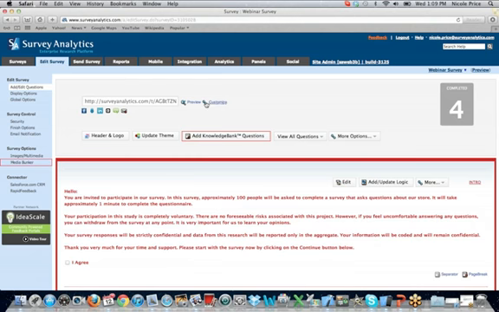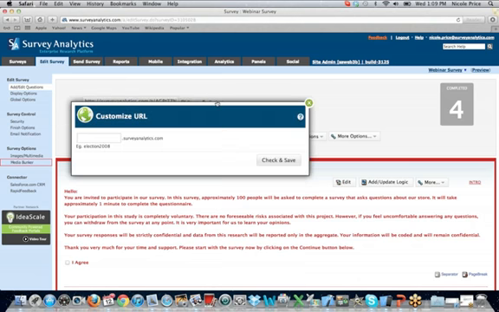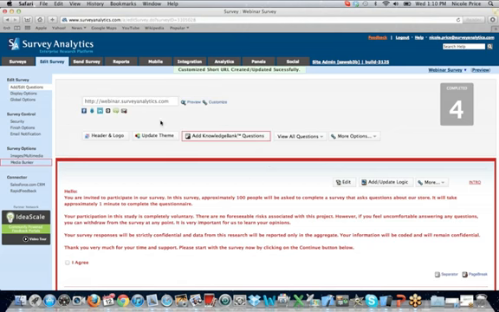This is our survey link. You do have the ability to customize the link. So if I click on Customize, I can now add a description to my survey. So I want mine to say webinar, surveyanalytics.com. So I can check and save. And you can see that's now updated. These are the social networks that we're integrated with. So you have Facebook, Twitter, LinkedIn, all the usual suspects are there.